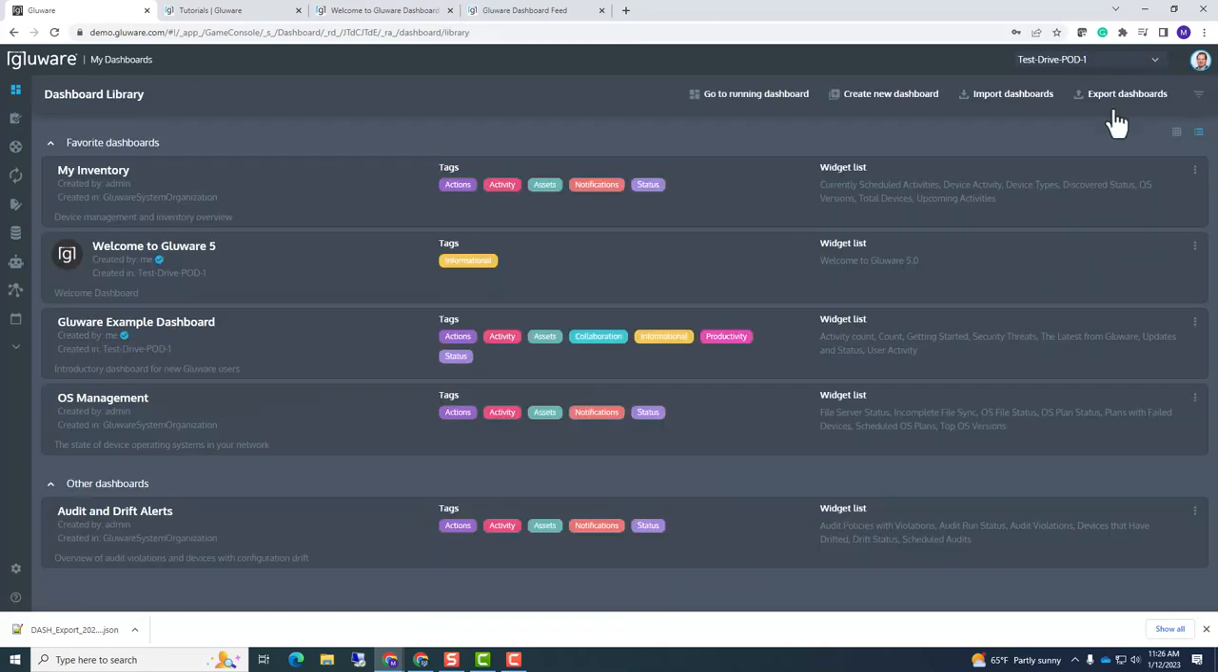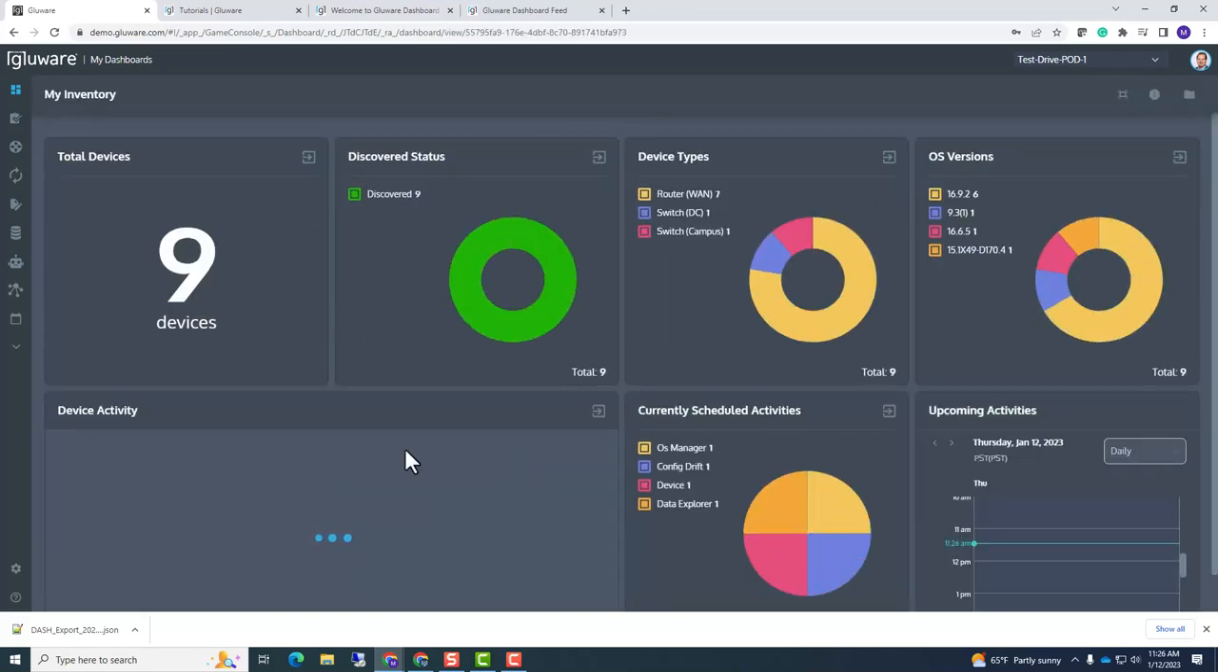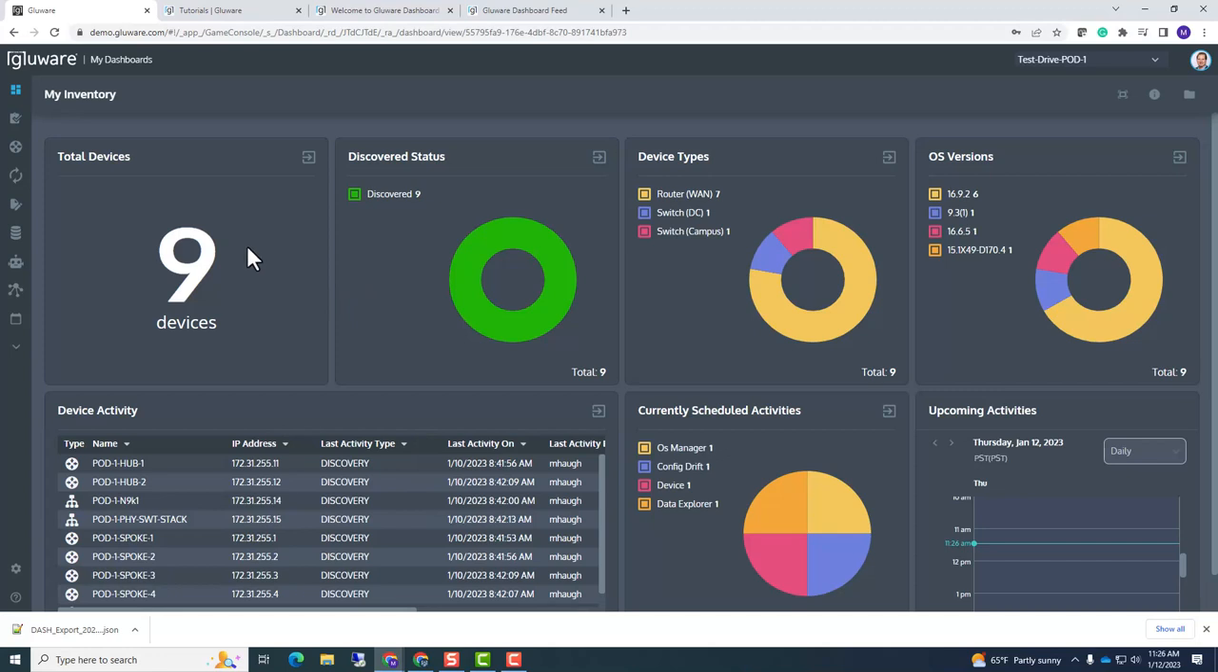So let's jump back to the library and go through just a couple more quick examples just to show you a few more options. So let's go into My Inventory. My Inventory is really built to be a visualization of your device manager or your device explorer, in that I see the same widget I had in my other example. It's just a count of devices. This one gets a little bit more interesting in that I'm not just providing a count, but I'm providing a status, and it happens to be show me the count of my devices by their discovery status. So if I had devices that were undiscoverable, that maybe I would want to draw my attention to, I could click in and see that.